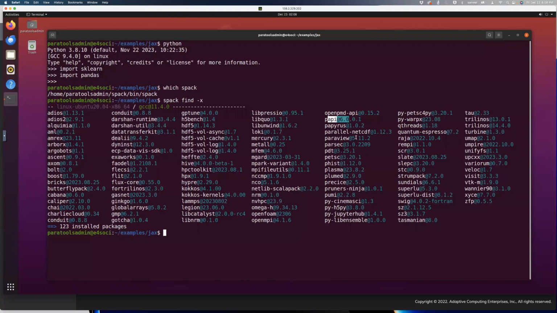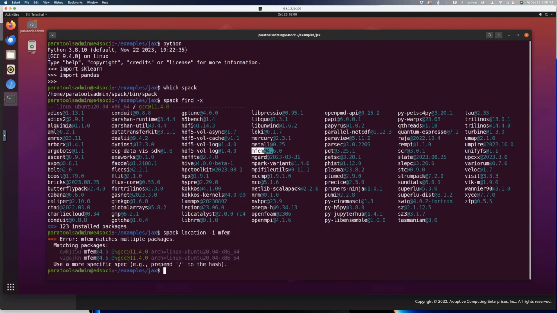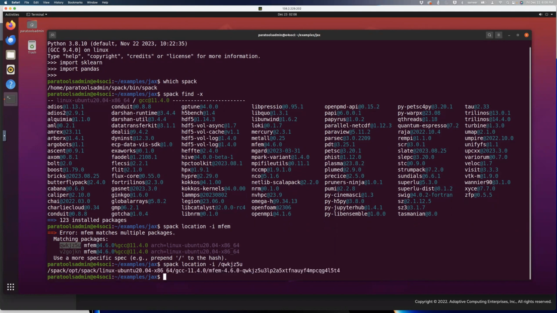Now, if there is a tool that is not installed here, because these tools, if I want to say, show me where is MFEM, I could say Spack location -i MFEM, and it will show me where it is installed. Now, there are two versions of MFEM. I can say Spack location -i and pick this one with the hash, and it will show me where it is installed. Now, this is installed in the Spack directory, which is a read-only directory.